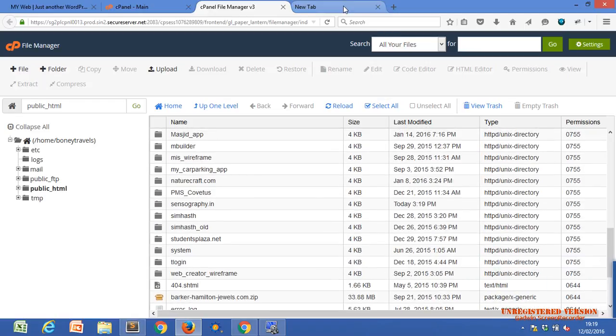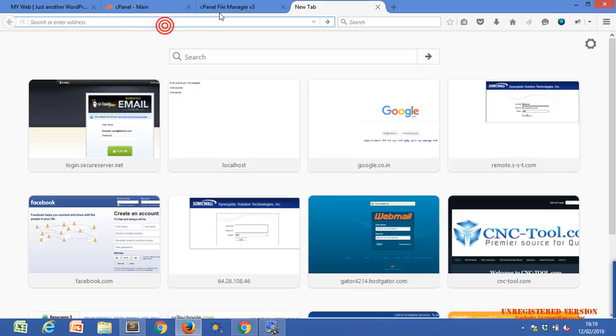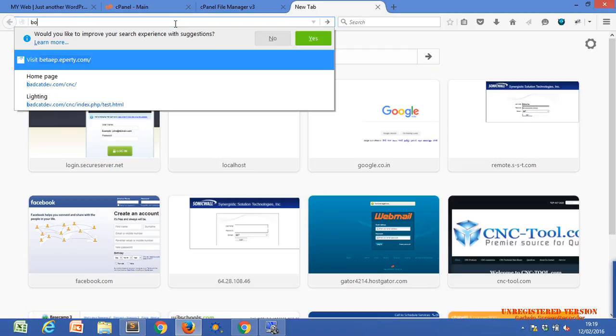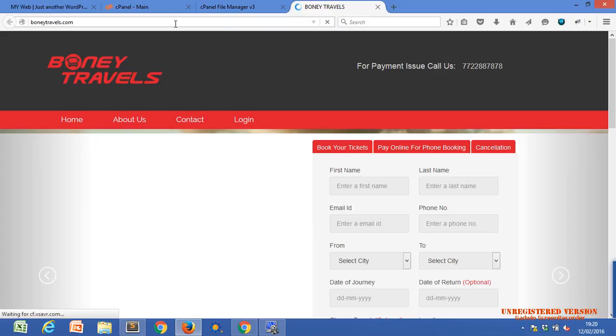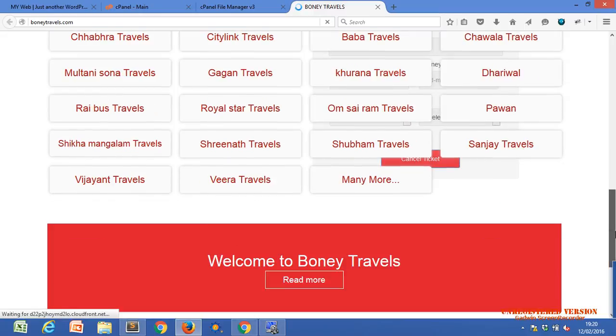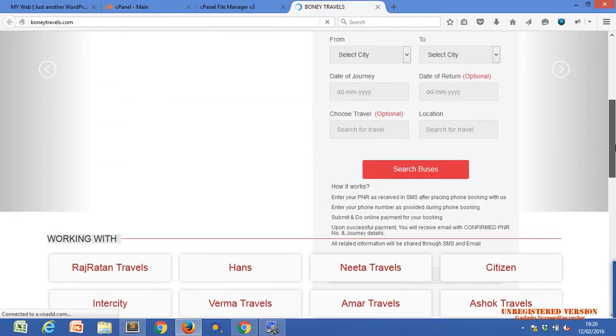Let me open. What is the domain name of that environment? The domain name is bonitravels.com. So it will open whatever we have put into that domain, that is the directory structure. We have put a CodeIgniter project of a traveling website, a bus traveling website, into this domain.